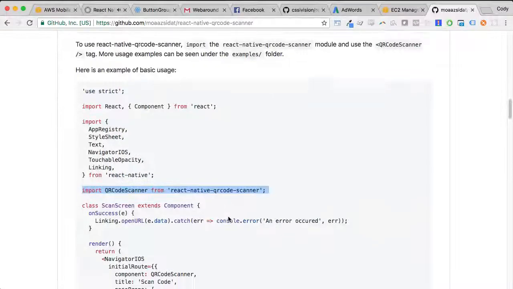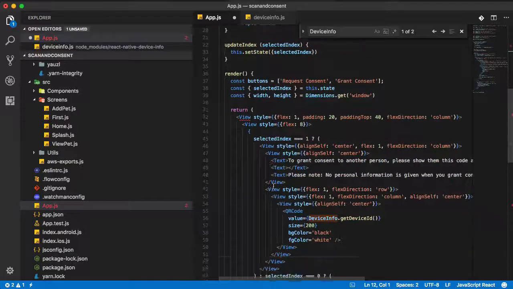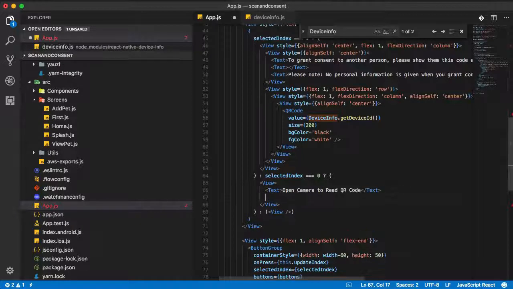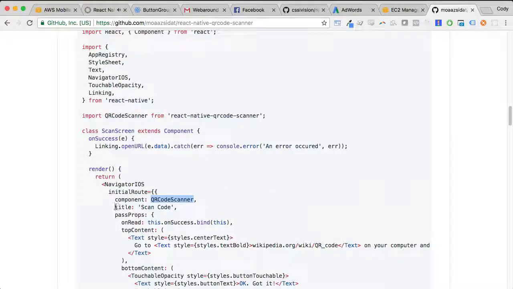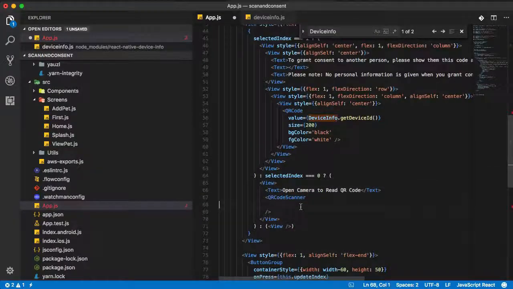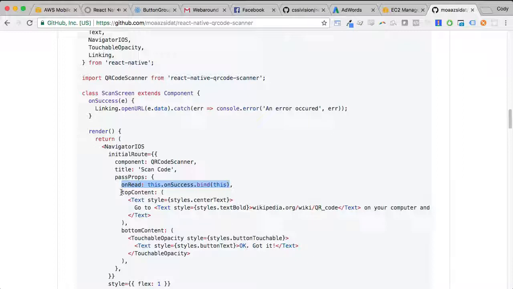And then all we need to do is render a new component in here where we have open camera. We'll put QR code scanner and then title. Oh wait, that's not okay. So we have on read. We have to give it an on read. And we have a top content and bottom content.